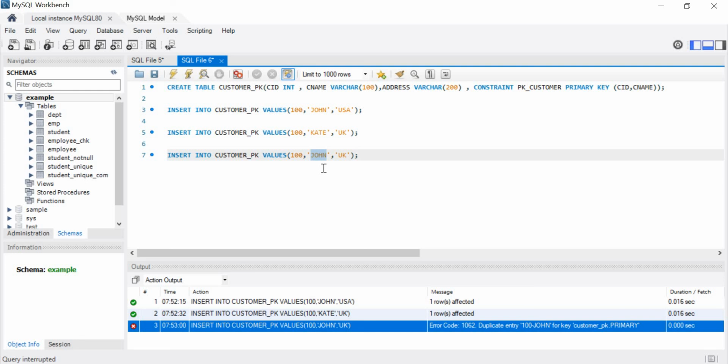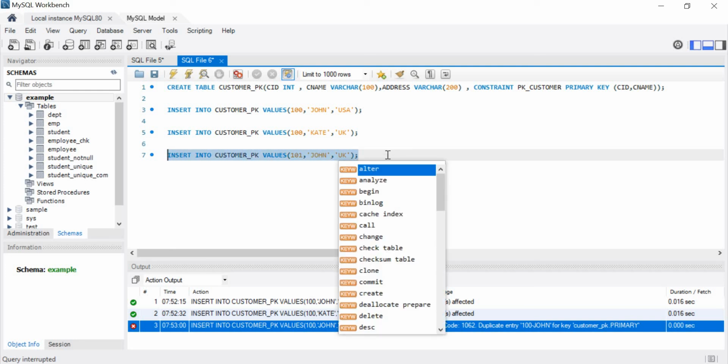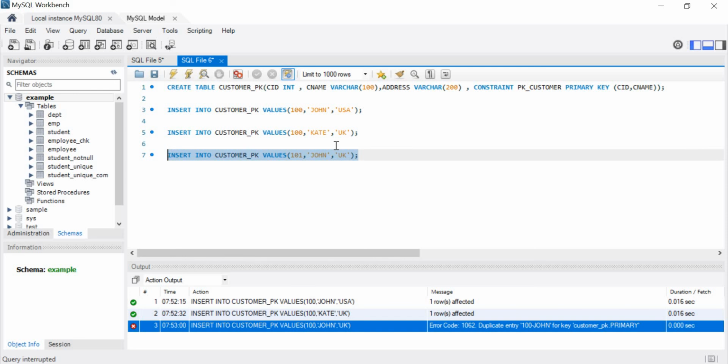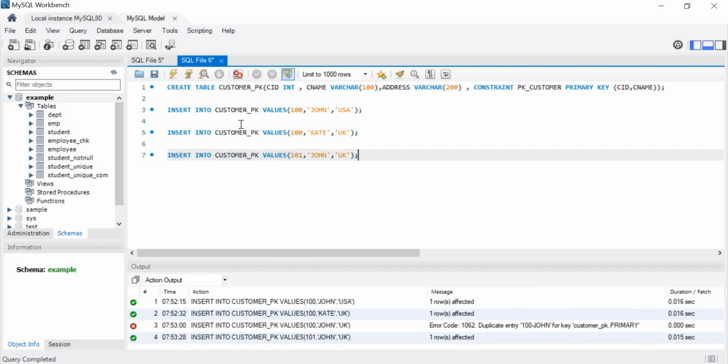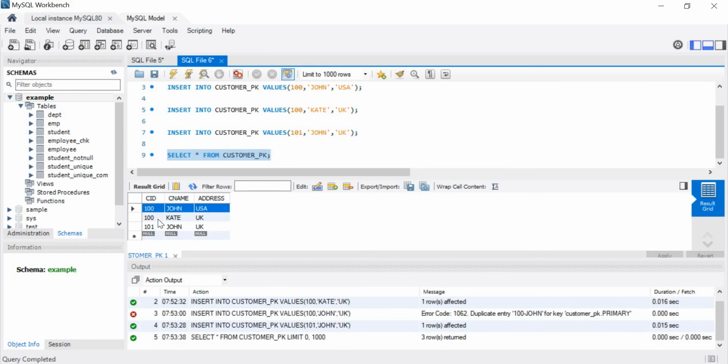Now, if you change anything, let us say, if you change any of it here, let me make it 101. Since the combination again is becoming unique now. If you see, I made it 101. Here it is 100 John, now 101 John. It does not exist in the customer PK table. Let's run this. Data inserted now. So let's run the select query now and see. Okay, now if you see this, now you can see 100 John USA, 100 Kate USA, 101 John USA.